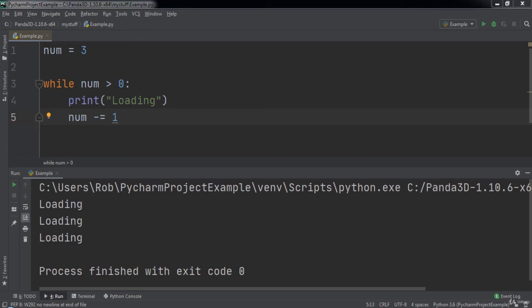Why is this? Well, on the first iteration, num is 3, and 3 is greater than 0, so that code is executed. Num then becomes 2, which is also greater than 0, so the code gets executed. Then num becomes 1, so the code is executed again. Finally, num is 0, which is not greater than 0, so the code inside of the while loop is not executed.